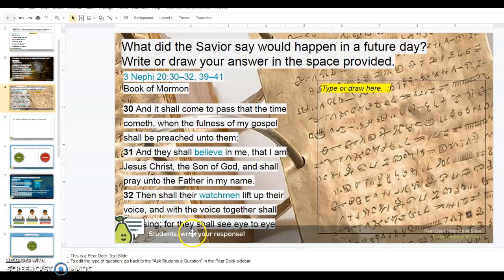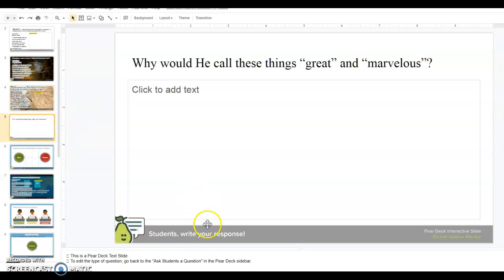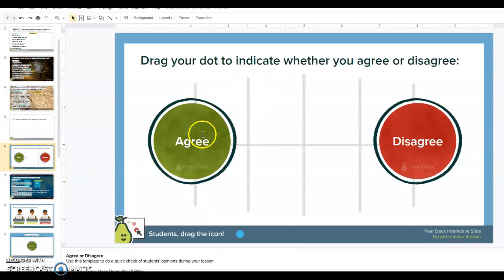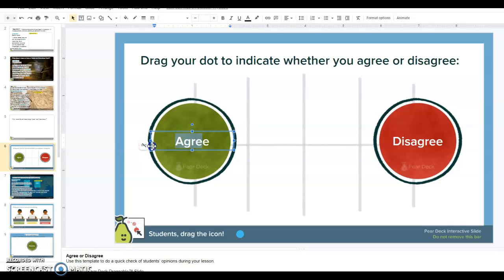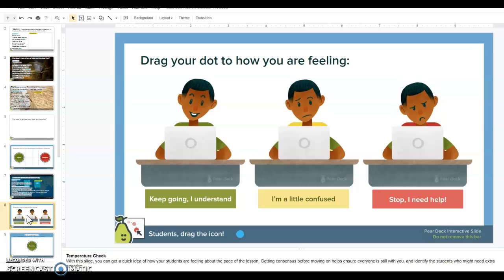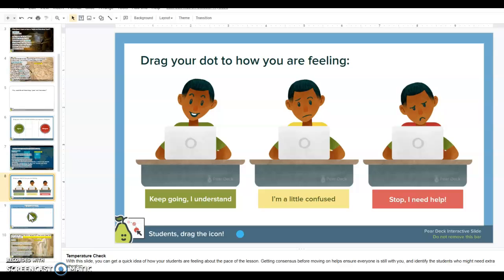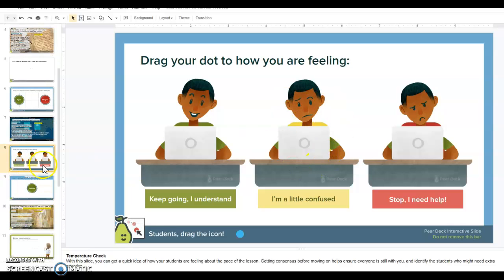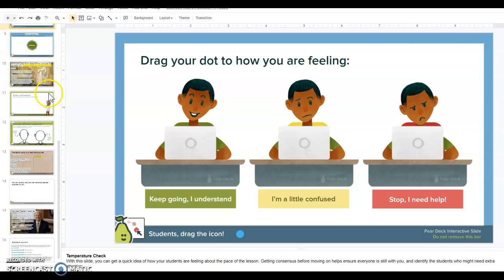This particular one, the kids could write their response in the box. And here the students can write their response, what we call great and marvelous, and kind of, do you agree or disagree? And you can actually click the button and kind of get a little bit more interaction, a little bit more kids playing along. Keep going, understand, a little confused. The kids can click here and say, do we need to go back to that topic or keep going?